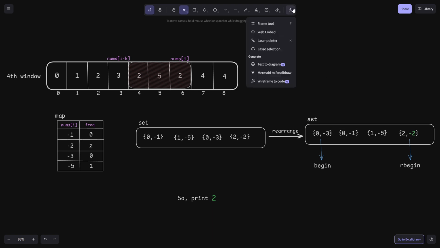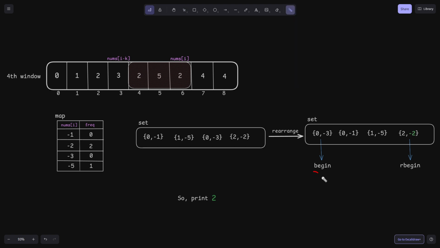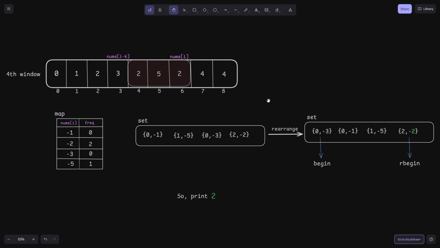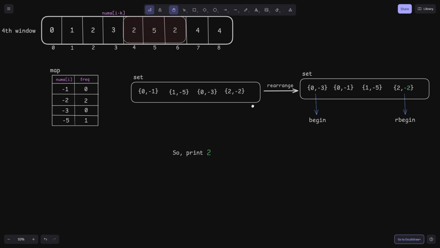And once this is ordered, in order to get the mode, we will simply go to the last element and see its value. Since here it is minus 2, we will take a negative of it, which is equal to 2, and that will be our correct answer. In this window you can also see that 2 is occurring 2 times, so that's why this is the mode here. So in this way our fourth window will be completed.